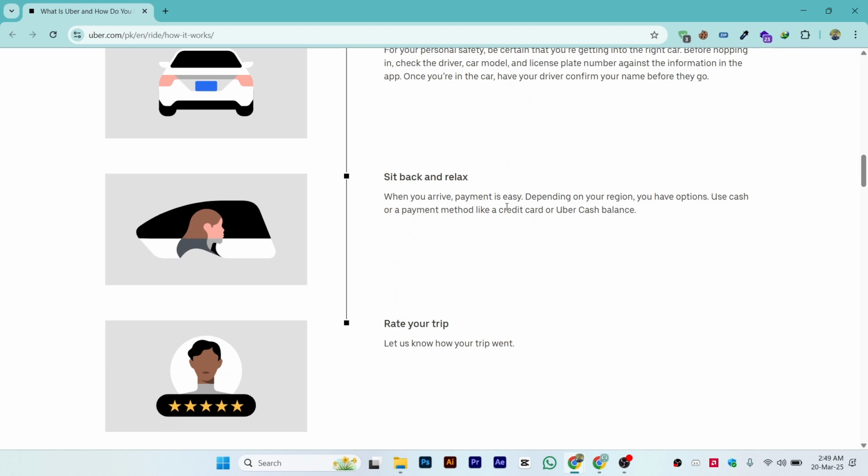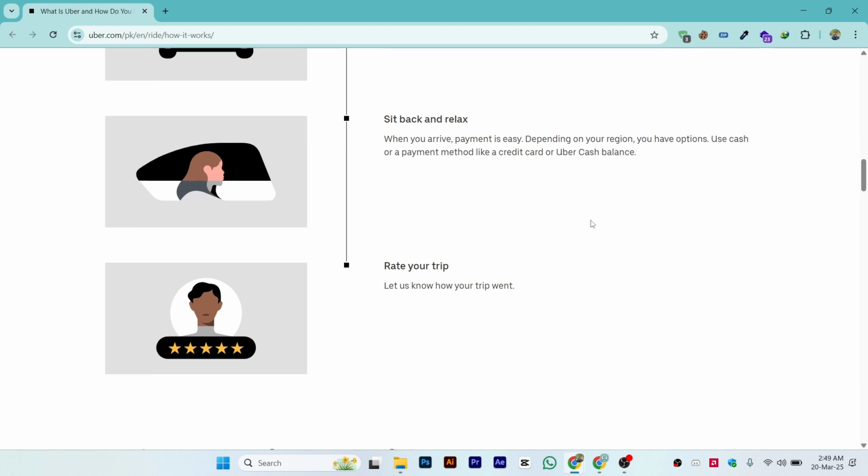When you arrive, payment is easy. Depending on your region, you have options. Use cash or a payment method like credit card or Uber cash balance, anything.